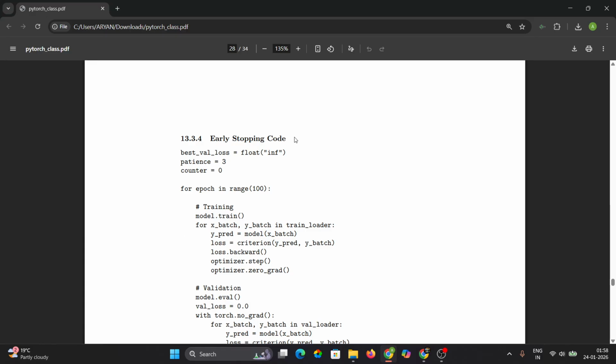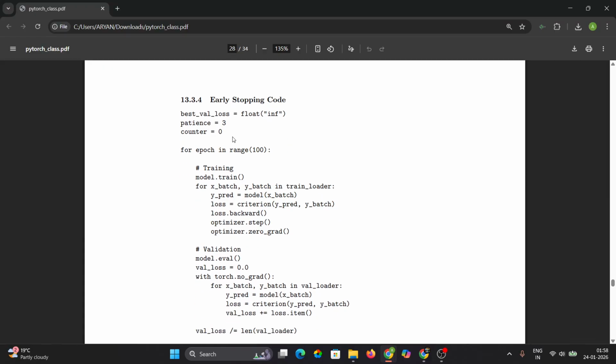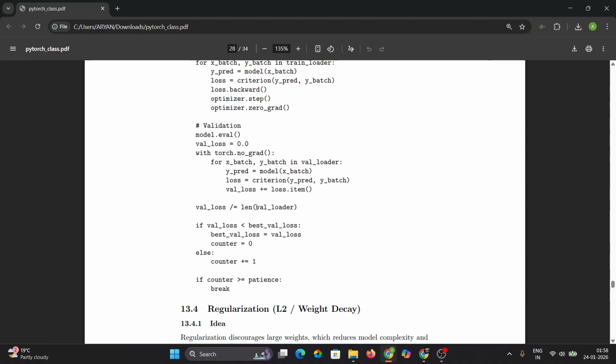Now, this is the actual code, where you can see we are assigning patience as 3 and counter as 0. We are taking an epoch range of 100, and the actual training of the model happens here. Then model evaluation happens every time. So why are we here? We are calculating the loss, and then we are incrementing the validation loss variable with loss.item() after every loop.